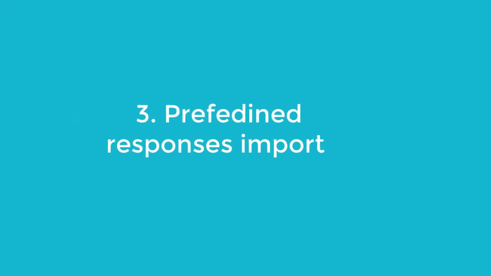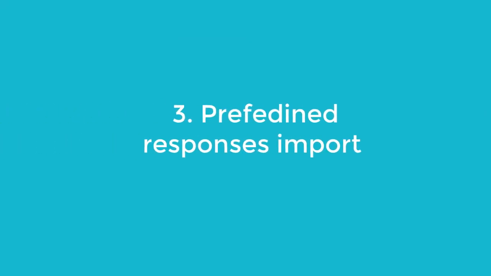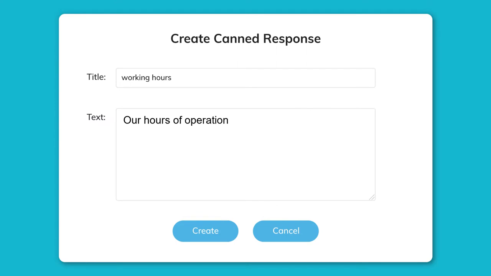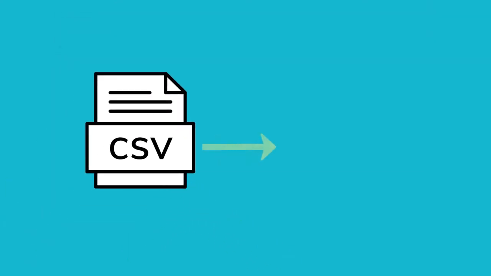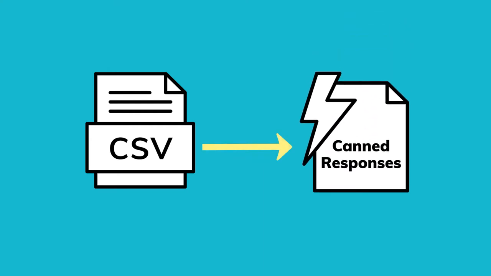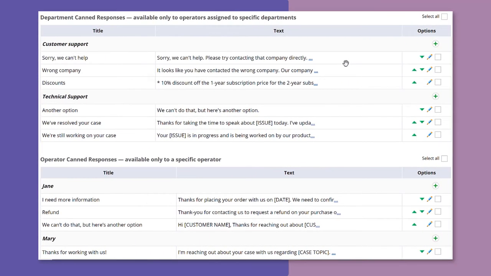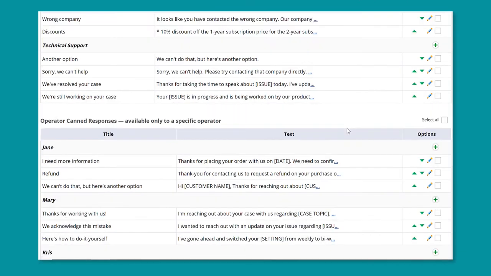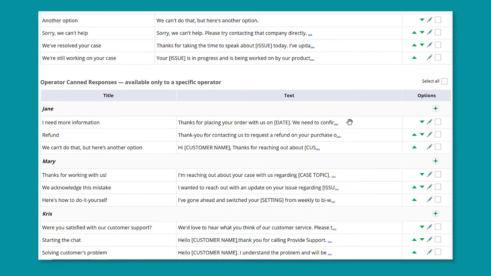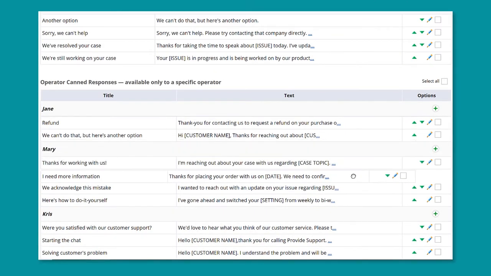Predefined responses import. To save time on entering responses one by one, you can import them in bulk through CSV file in canned responses directory in your control panel. You just need to fill out the table and assign responses properly to all departments and agents, to specific departments, or to specific agents.